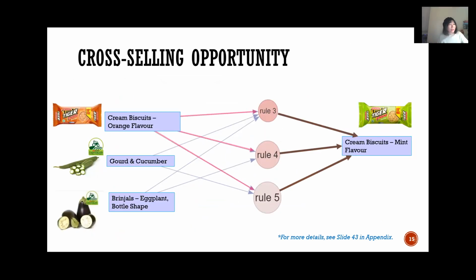With the cream biscuit, we have a cross-selling opportunity. 2 green biscuits are in row 3, 4, and 5, but with different flavors. As the orange flavor cream biscuit is a determinant factor for all the rows, customers will likely buy mint flavor cream biscuit. So we can recommend customers to add the mint flavor cream biscuit to their basket.